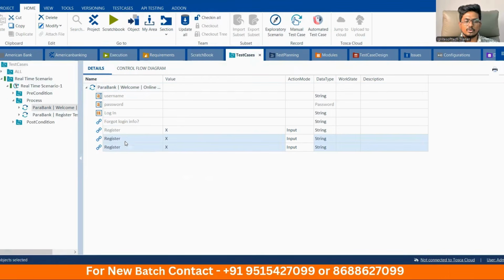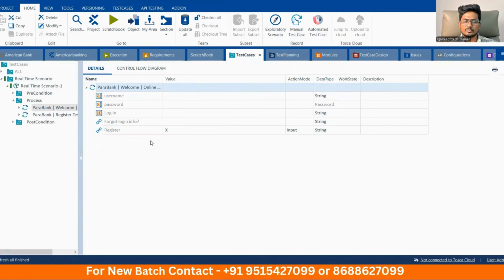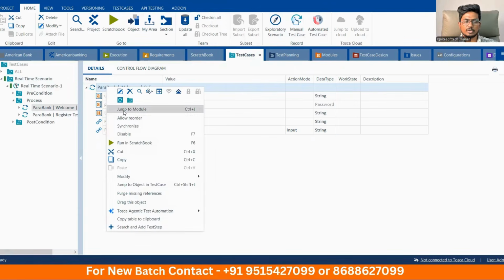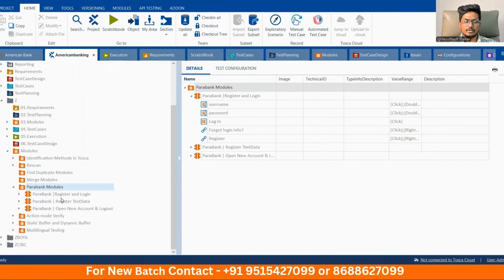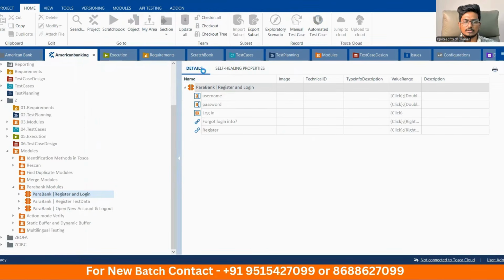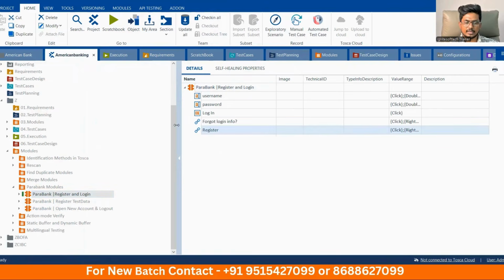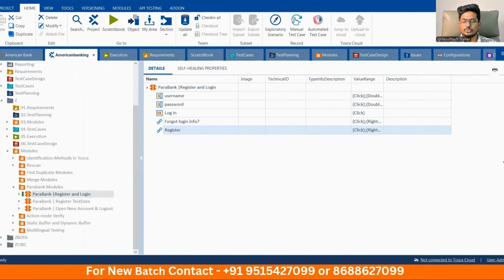So now, in order to mitigate this issue, let me delete everything. Let me jump to the module, which I have already scanned. Let me do the checkout here. What is checkout, check-in all, I have clearly explained. So please have a look at the YouTube videos. Now we have this register button, right? So this register button we need to use twice.